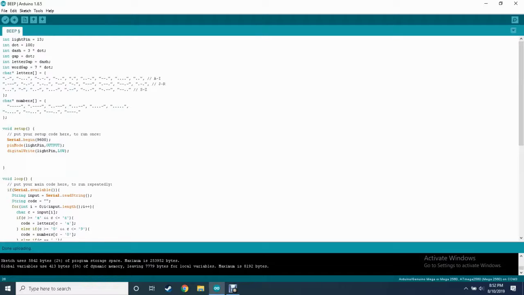So, with Morse code, these are the translations for letters. This is A through I, this is J through R, and this is S through Z. The numbers, this is 1, 2, 3, 4, 5, 6, and this is 7, 8, 9. So for the first, these are the variables, right?